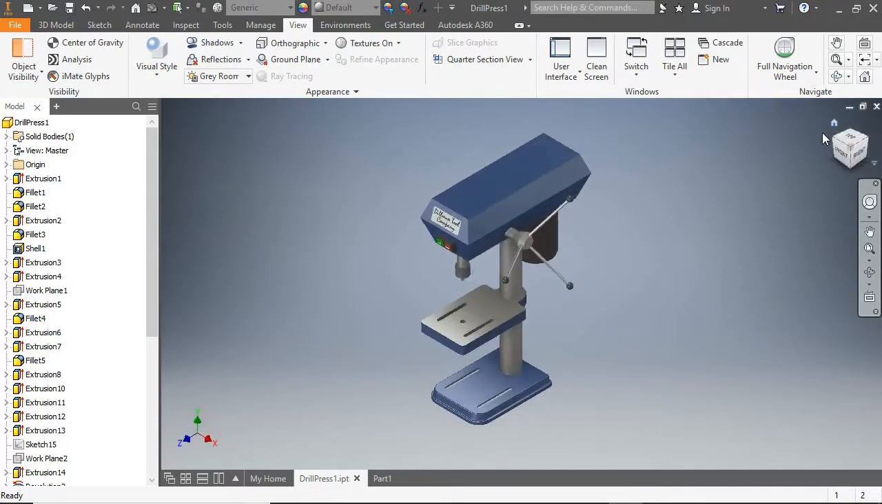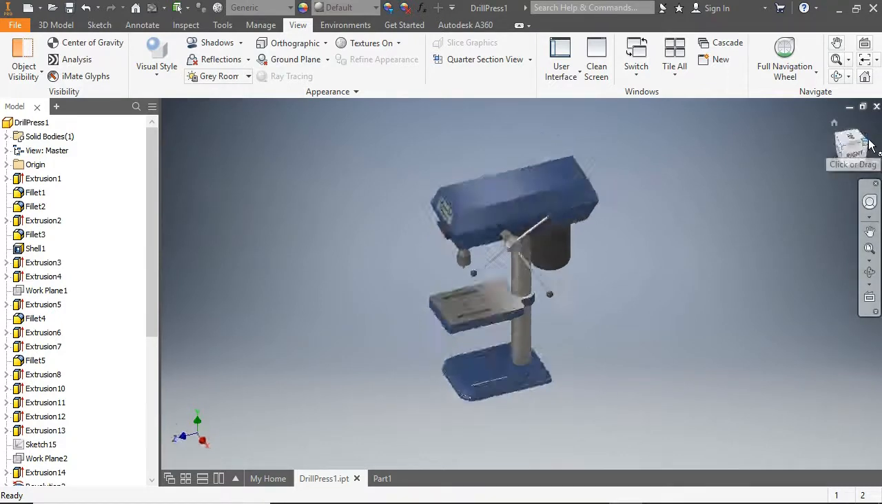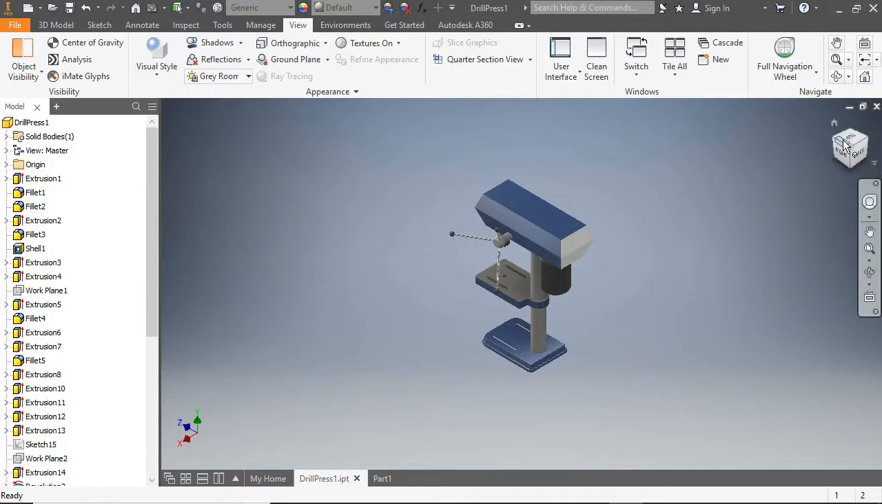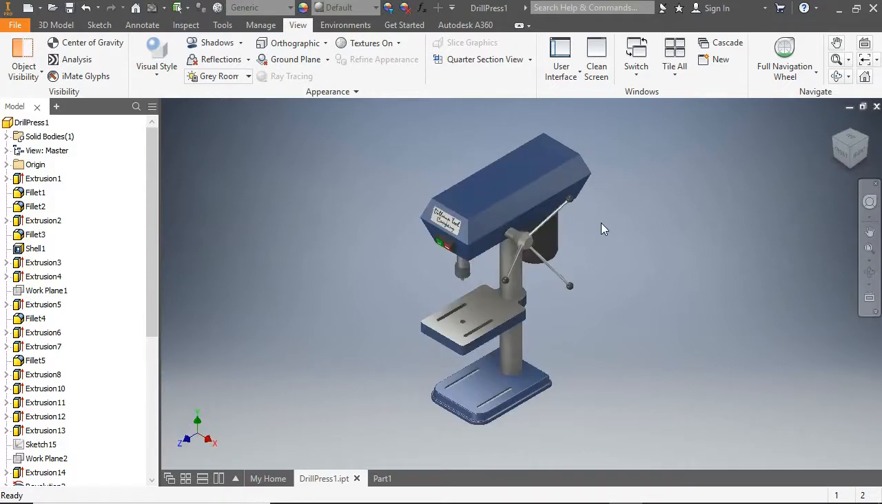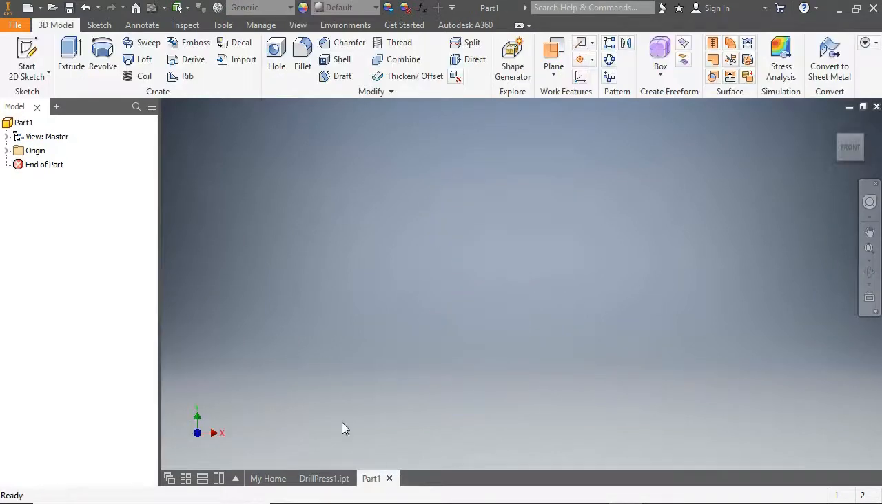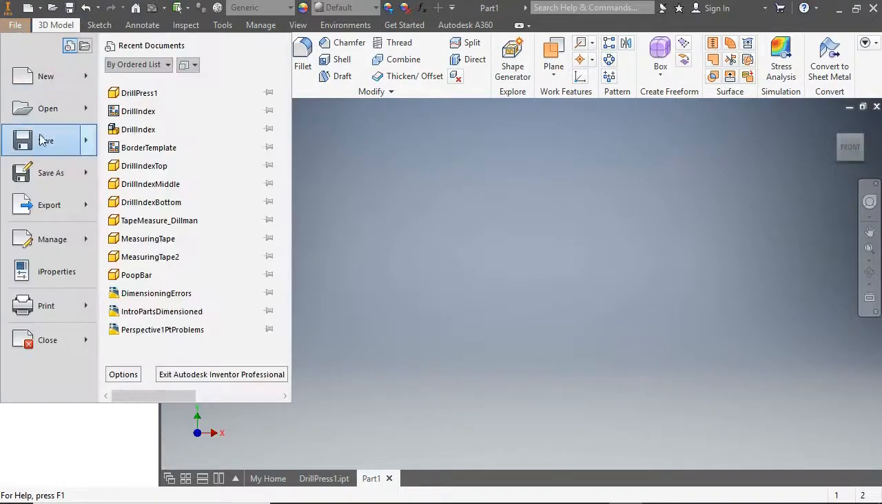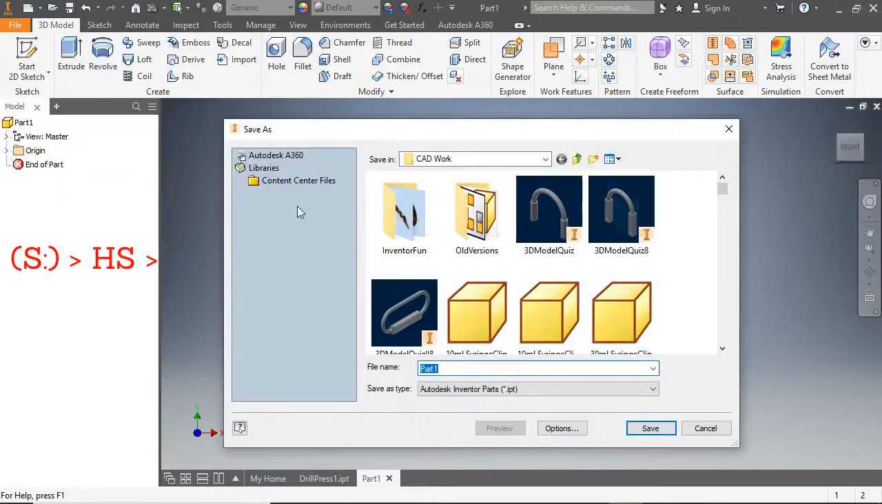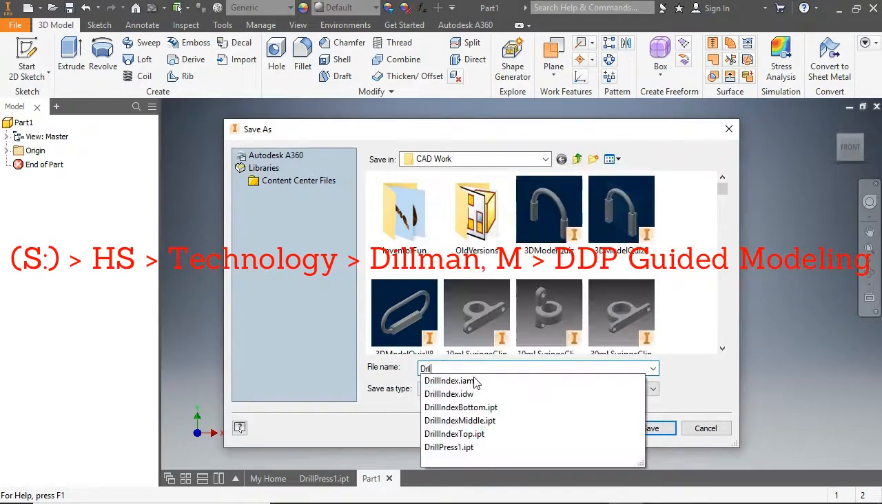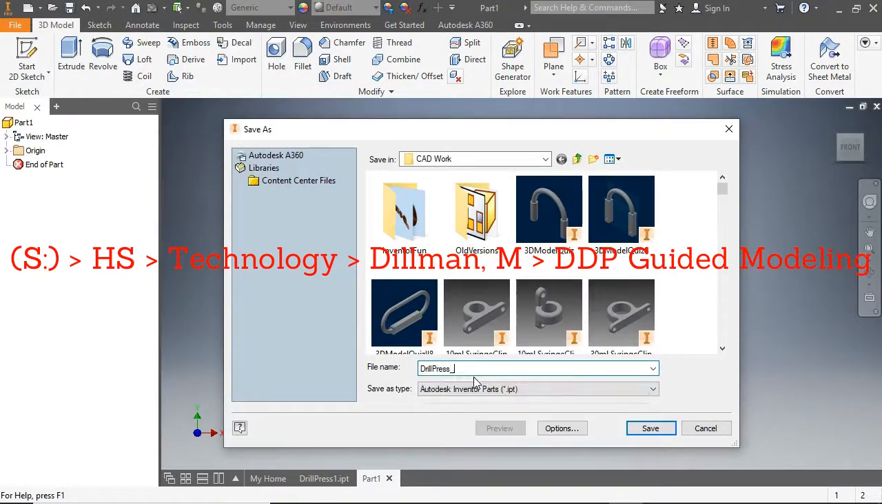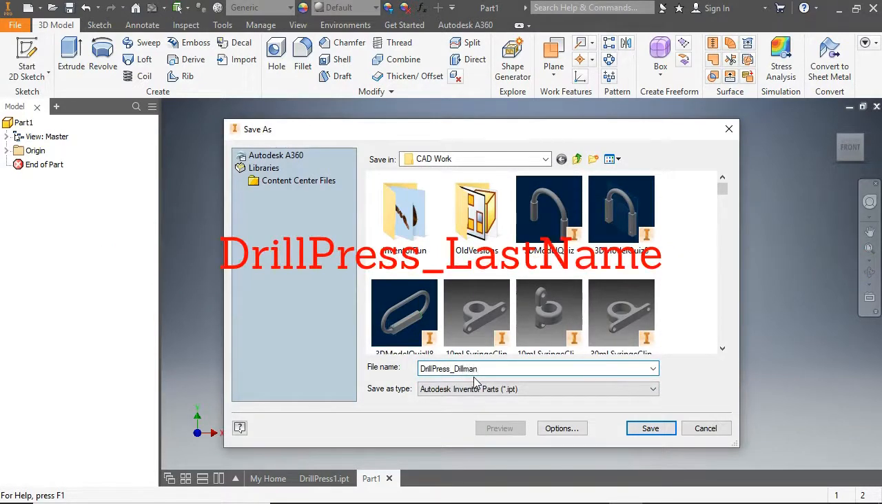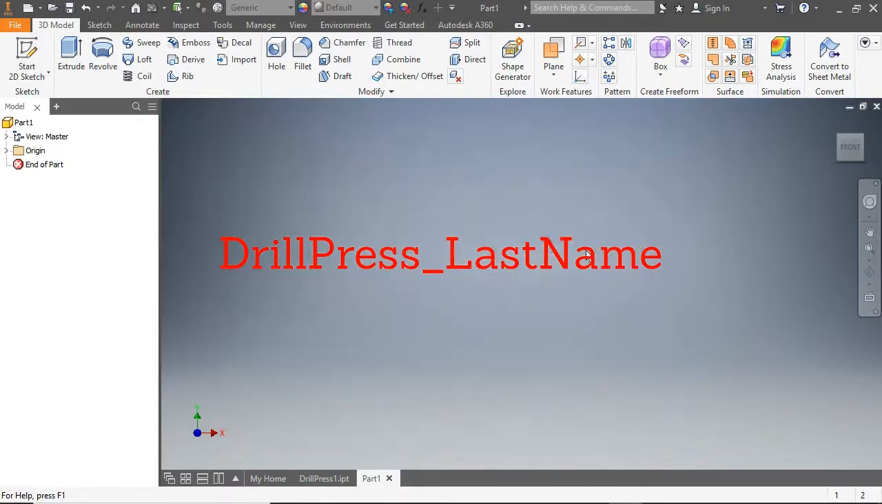Mostly we're going to be practicing using the shell, revolve, and circular pattern tools, as well as a few different variations on the basic extrude tools. Let's get started. To begin, create a new part file and perform a file save as. Save this file in the DDP Guided Modeling class folder as drillpress_last name. When you see the file name change at the top of the screen, you're ready to model.